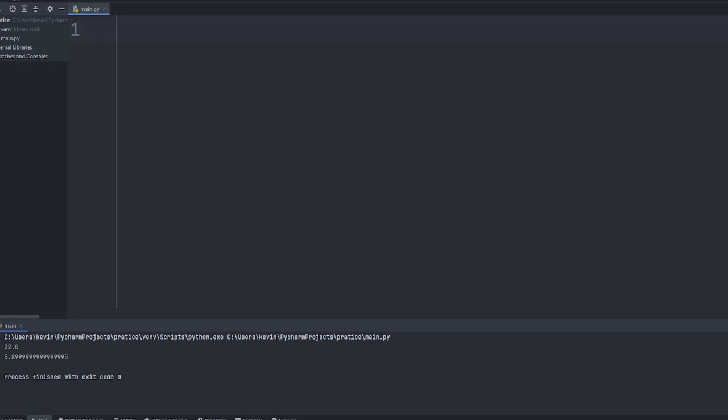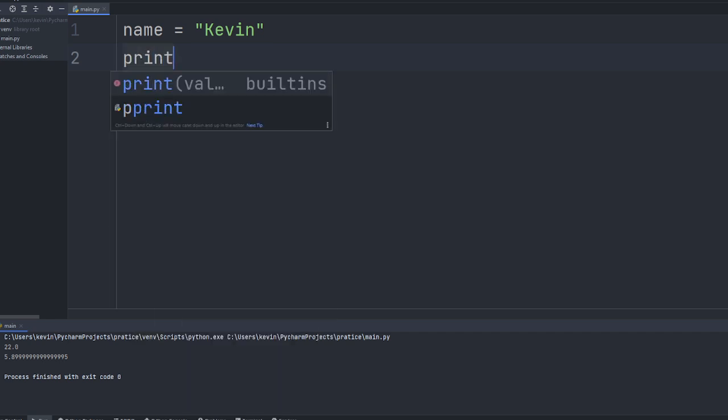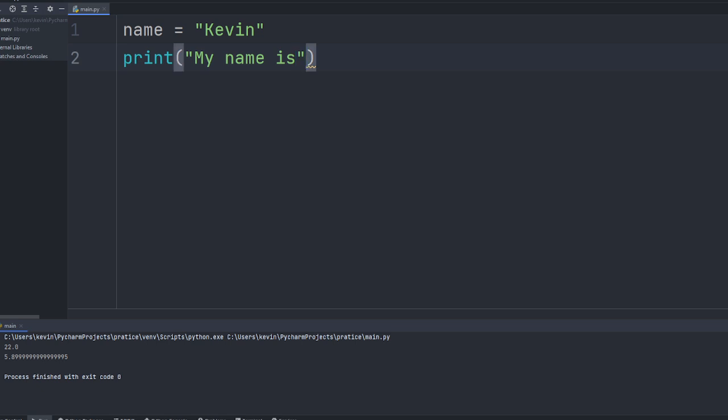Now let's go over a string. Let's say you have a name. My name is Kevin. A string is a sequence of characters enclosed by quotations. This is the definition. You can use strings to store names, messages, or other kinds of text. You can combine strings by using an operator like addition. So let's say print, and I want to print my name is, name. When I print this, my name is Kevin. Make sure I have a space. My name is Kevin.